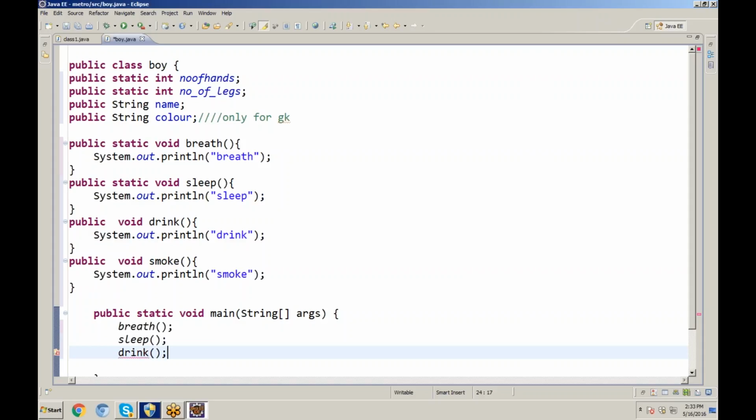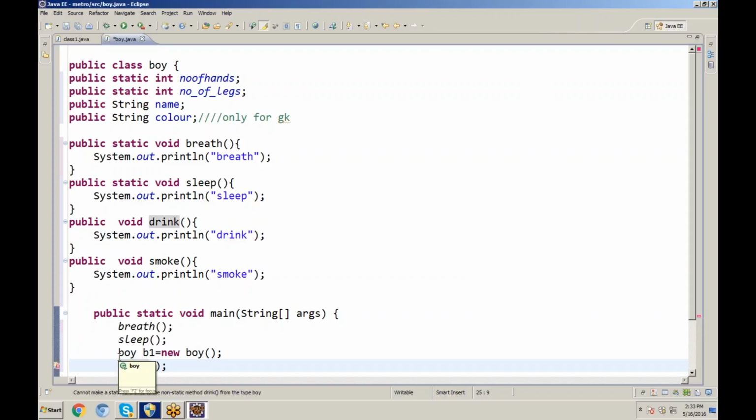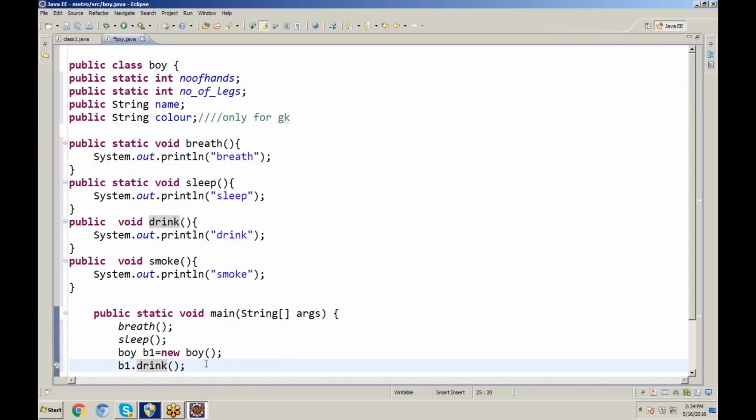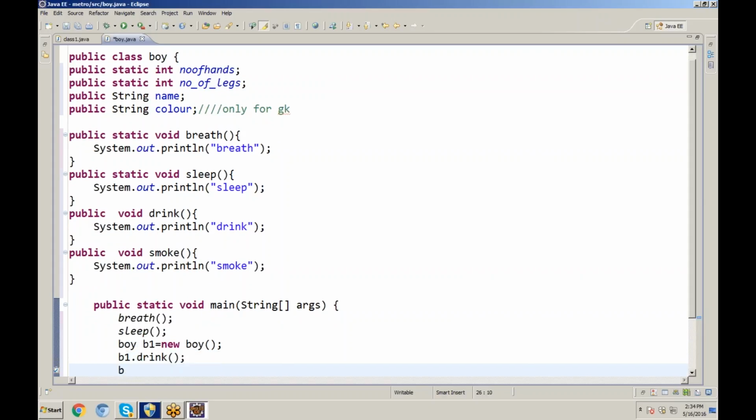If it is non-static, what we need to do? We need to create the object. How to create the object? Class name, reference name equal to new class name. Boy b1 equal to new Boy. With the reference we can write b1.drink and b1.smoke.